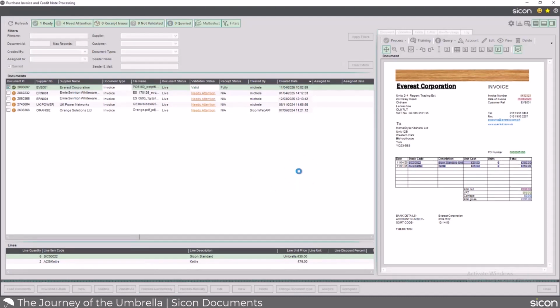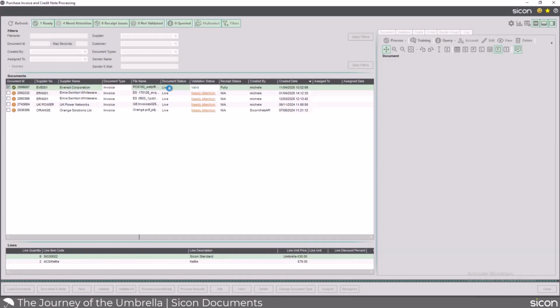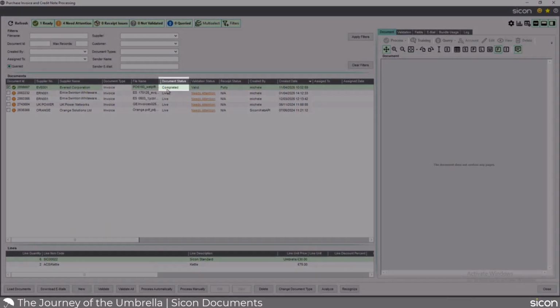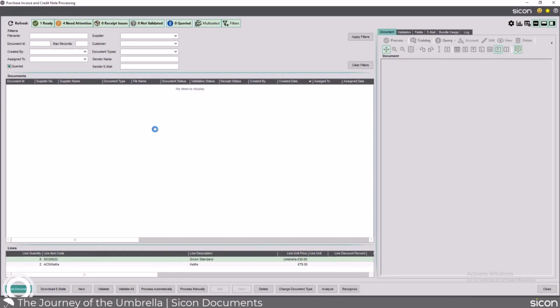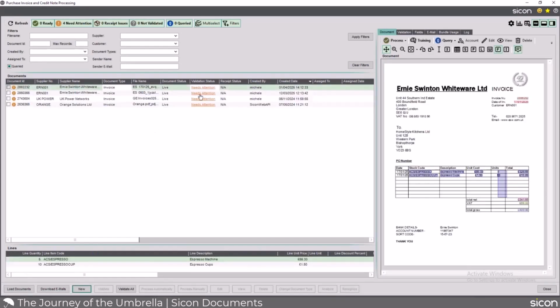So we'll process our document. That will then become a completed invoice, therefore a completed purchase order. And then when I reload my documents, that one will have disappeared.